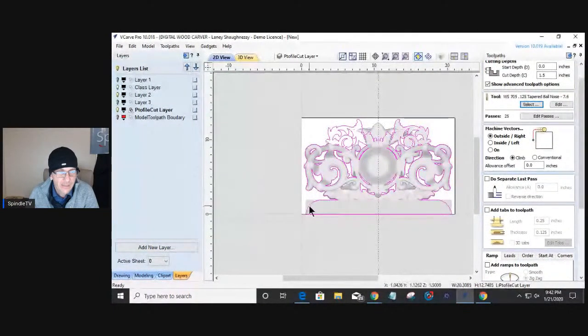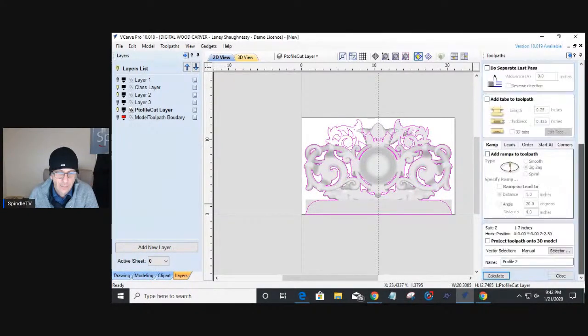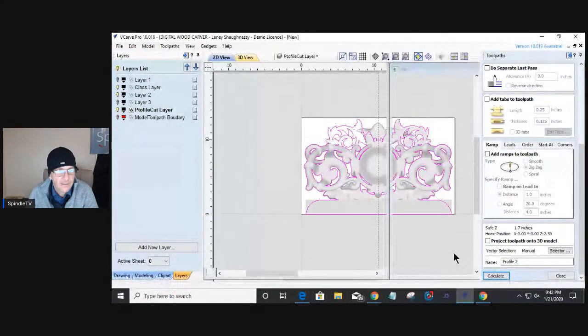Now, on this part, I am going to throw some tabs on the outside of it. I'm not going to do it for preview purposes, but I would put tabs in there. And some of the bigger pieces, I'll add tabs, but these smaller parts, I'm not too worried about them. If I was really concerned about them, then I would do a pocket cut and just pocket out and mill all the material away, instead of doing a profile cut. I'd just do a 1.5 inch deep pocket cut. But I'm not going to add tabs to this just for preview purposes only. I want to see what this comes out like.